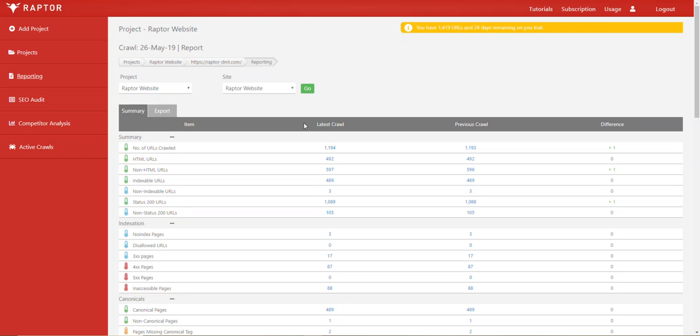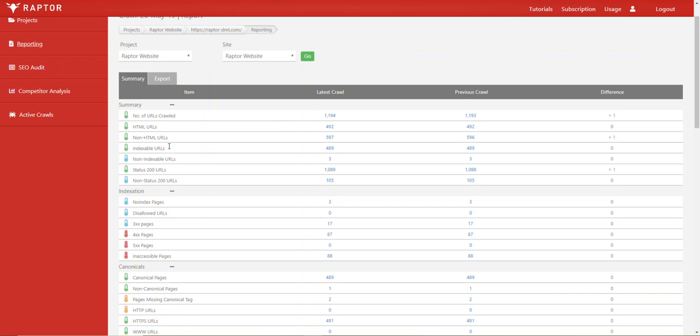This is the reporting page of our SEO tools suite, and on this screen you'll see all of the crawl data from both the latest and the previous crawl if you've crawled the site more than once. Here you'll see summary information about the crawl itself, such as the number of URLs crawled, the number of HTML pages that we found, the number of indexable URLs and so forth.